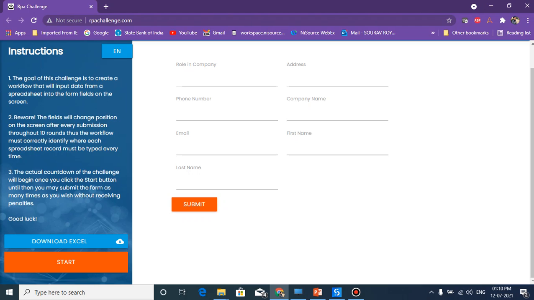The goal of this challenge is to create a workflow that will input data from a spreadsheet into the form fields on the screen. Here there is a download Excel option. If we download this Excel, we'll find some columns including this data, and we need to use this data for our automation. The second point: beware, the fields will change position on the screen after every submission throughout 10 rounds. Thus, the workflow must correctly identify where each spreadsheet record must be typed every time.